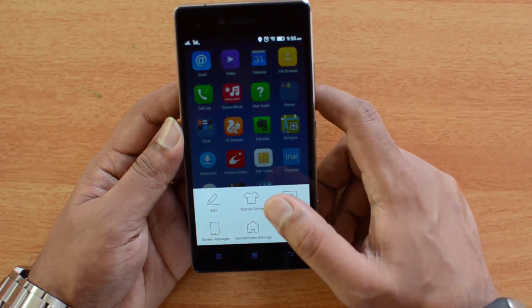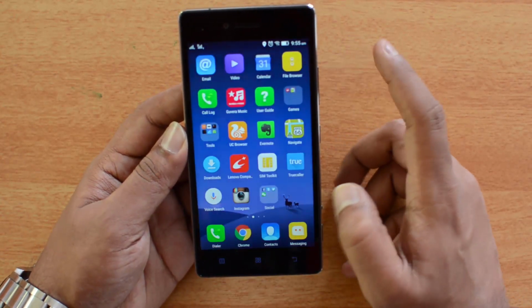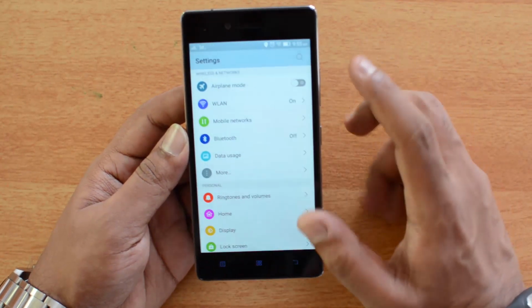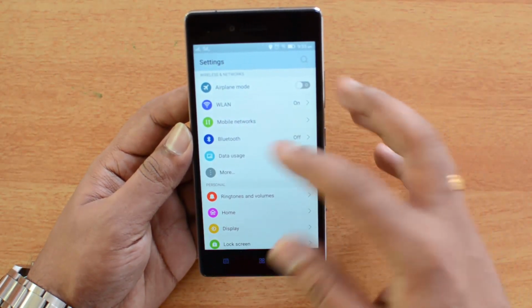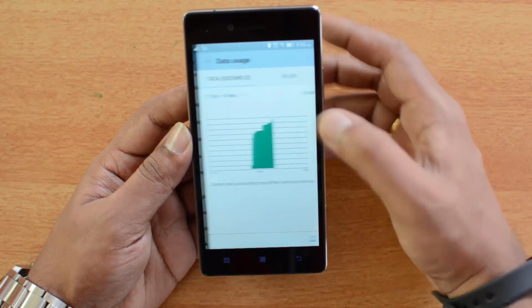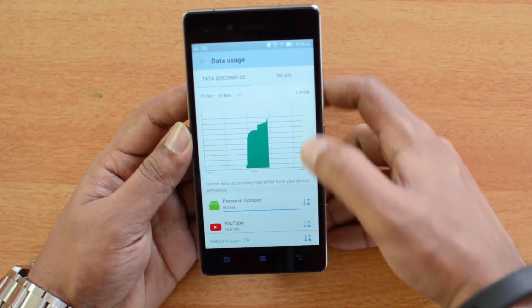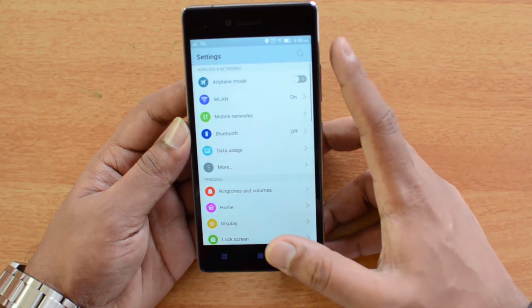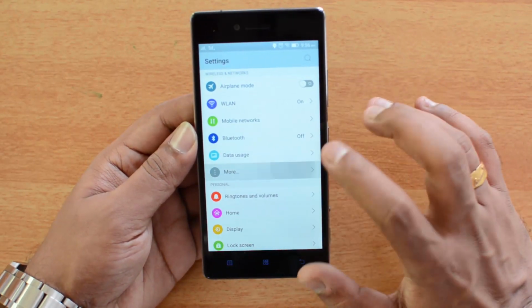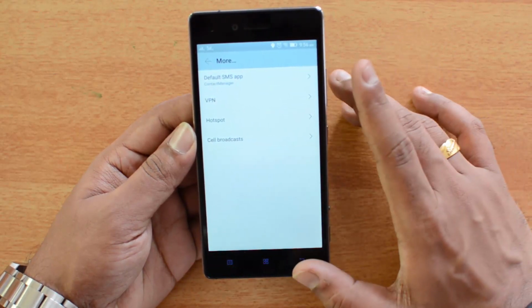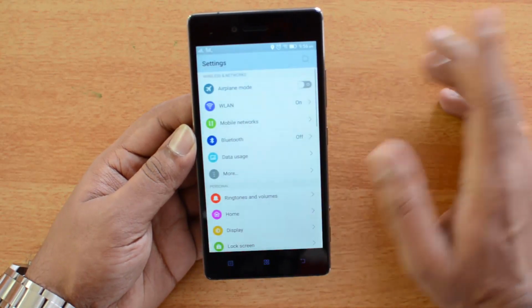You can select which home screen you want, and finally the settings. So now let's go to the settings. Here we have the default set of options which you find on most devices. You can see data options. You can enable data management. You can see the amount of data used by these two SIM cards as well as wireless LAN. Then in the more, you can see VPN, Wi-Fi hotspots, and other options.